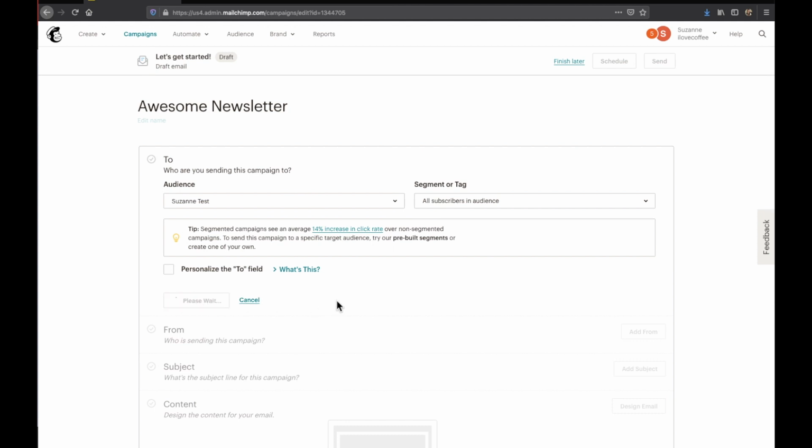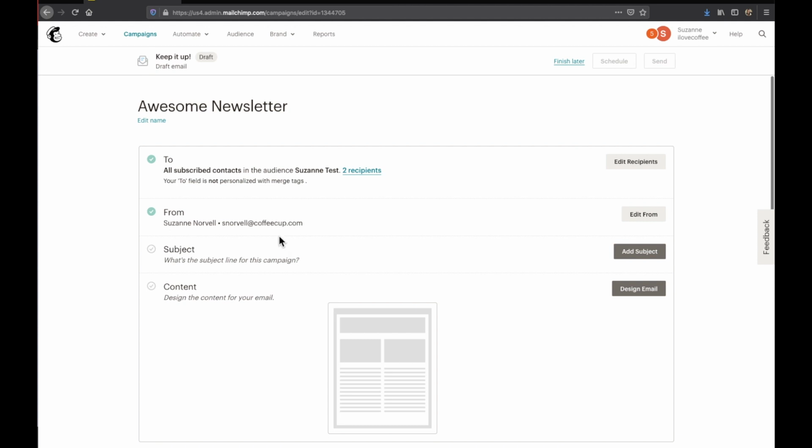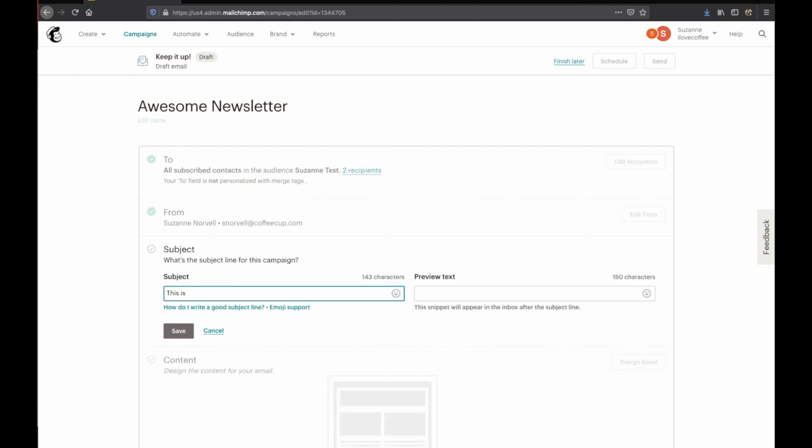From the From section, that should be an identifiable name and an email address so the reader knows who this message is actually coming from. The subject, your subject should be no longer than 150 characters. MailChimp also has emojis that you can use, which is pretty handy as well.